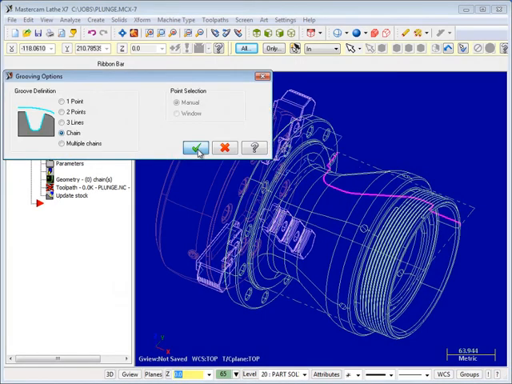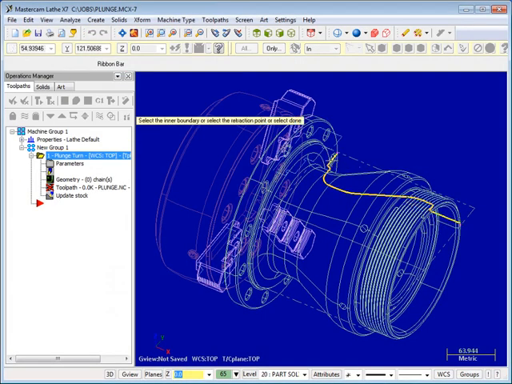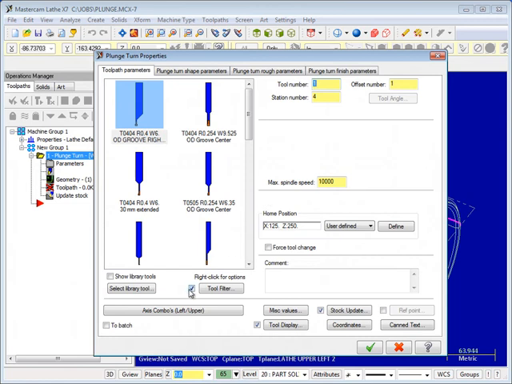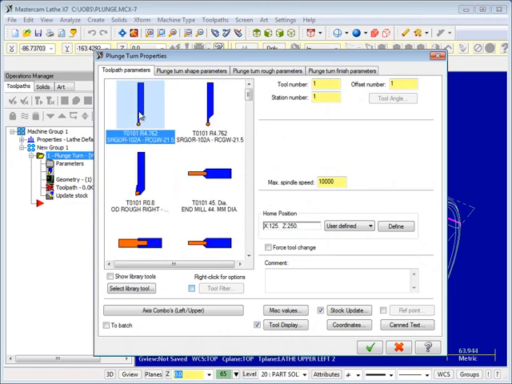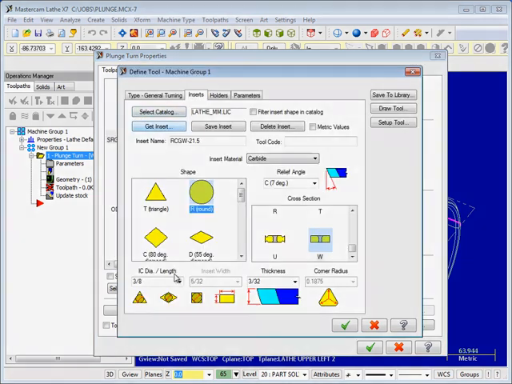Plunge turn toolpaths in Mastercam X7 Lathe now support full radius tools, providing you with more tooling options to get the job done your way.